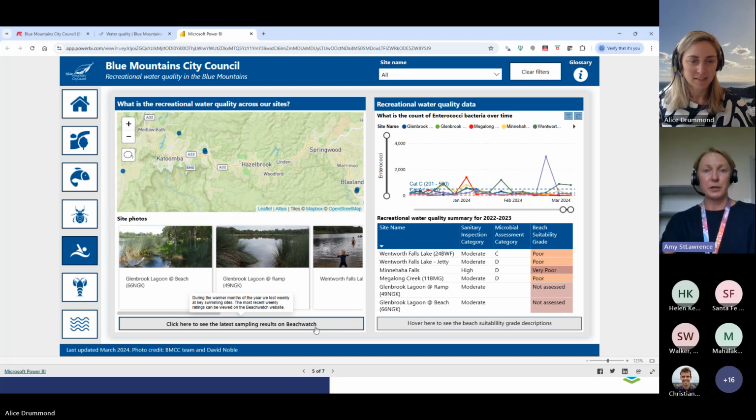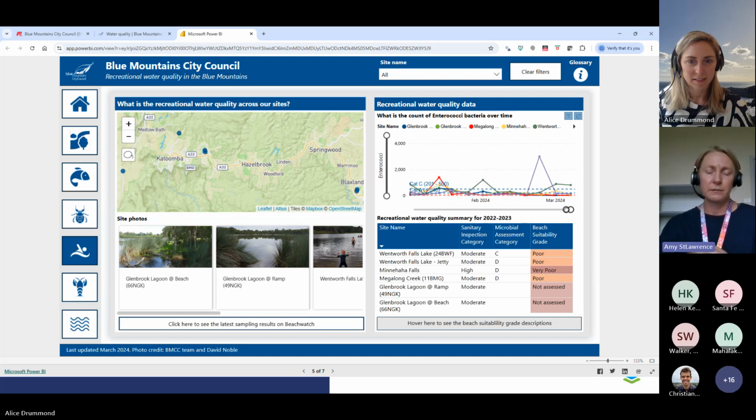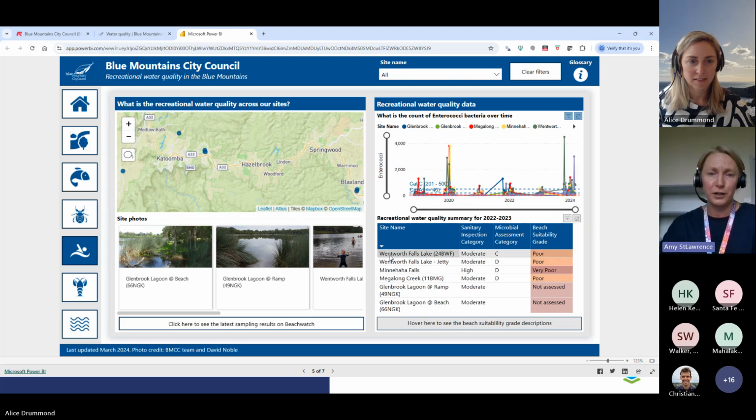But this aspect that we're showing on the Explorer, it's a lot more visual than what you can see on Beachwatch, and it's giving you a longer span of data. So, as Alice is showing, we've got all those enterococci results graphed over time. The clusters are because we only do it over the warmer months. So that's why we've got lots of data between about October and March, and then nothing in between.